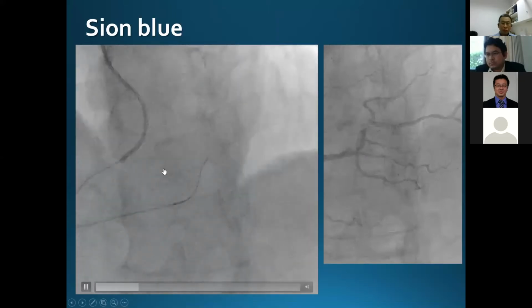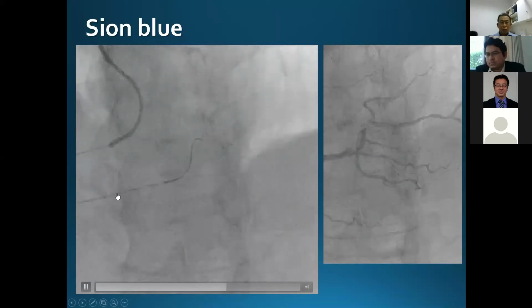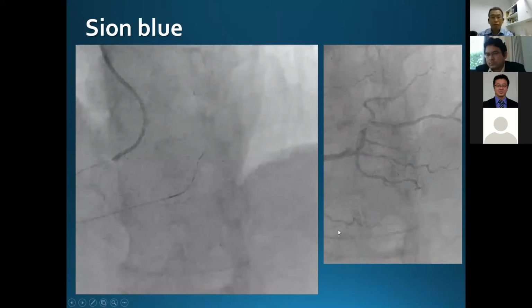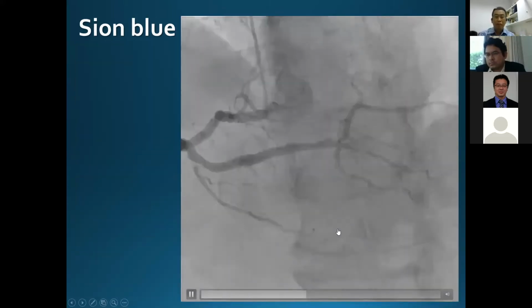And actually after the Sion blue guide wire passed, it was very easy to choose the good branches like that. And finally, we can get a good result like this.